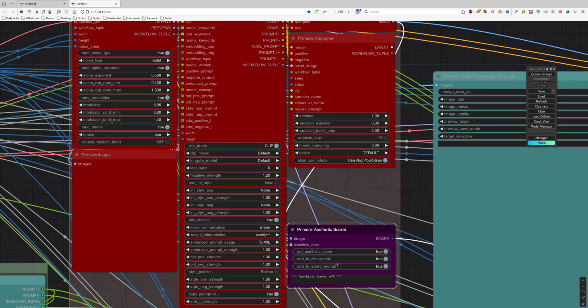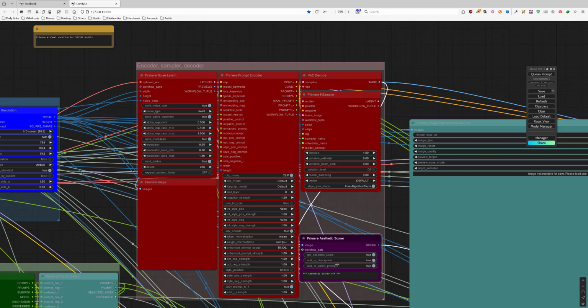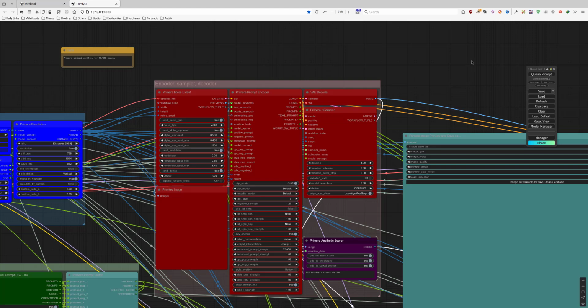Aesthetic scorer measure the quality of your images. My owner told this is bullshit because AI has no aesthetic sense.